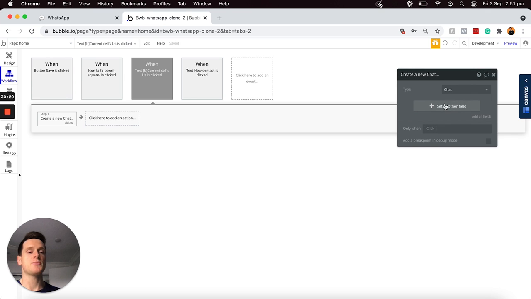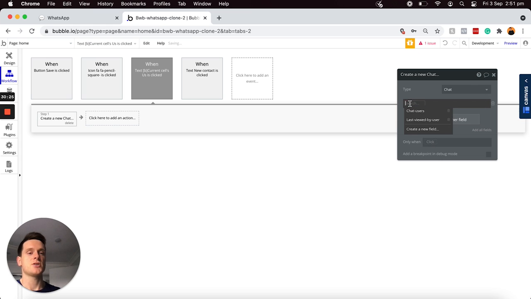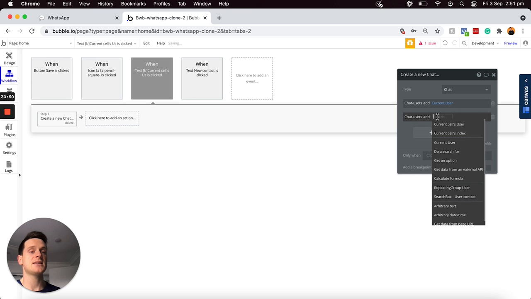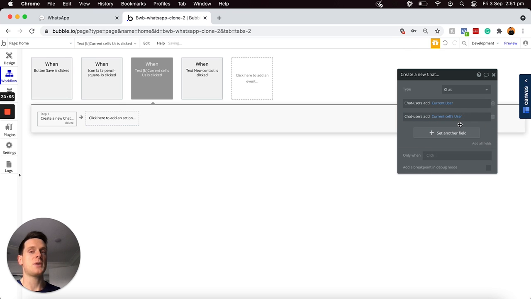And within this chat, I'm just going to need to register both of the users who will be adding to it. So I'll be selecting that the chat users, which if you remember in our database was a list of users, will need to add to it, first of all, the current user, so the person who is creating this chat. And then I'll also need to add the contact of the person who they're selecting, which will be the second user within this chat. So I'll select that the chat users once again, I'll be adding to that list. We'll now need to also include the current sales user of our repeating group.